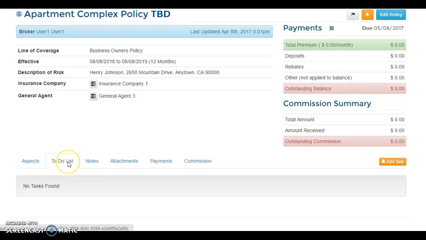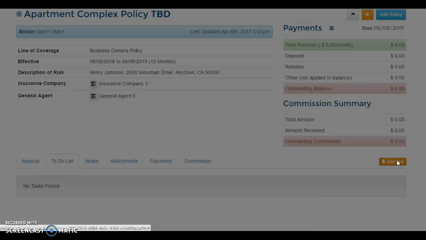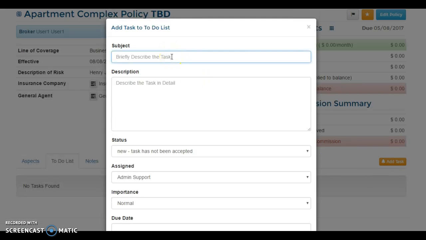There you go. Let's look at this to-do list. This is very important. There's no way you're ever going to remember to do things here, but you click on this to-do list, and over here on the right, we're going to go ahead and hit Add Task. And I like to give my task a very good description. Johnson, apartment, quote, follow up. Quote was emailed, need to call Henry to discuss.